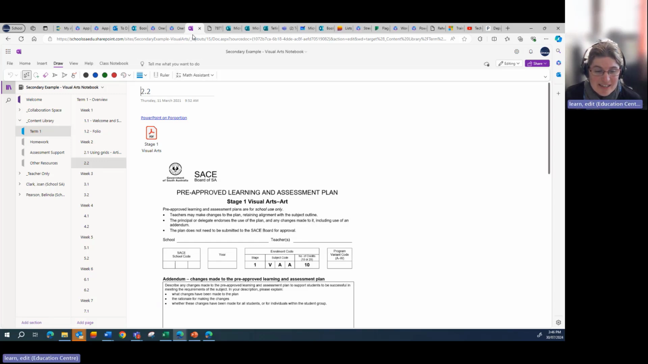OneNote does look quite different in the web to the desktop app, so the layout is quite different. So if you're used to using it on the desktop, I would suggest you don't try and use it on the web because they're quite different.